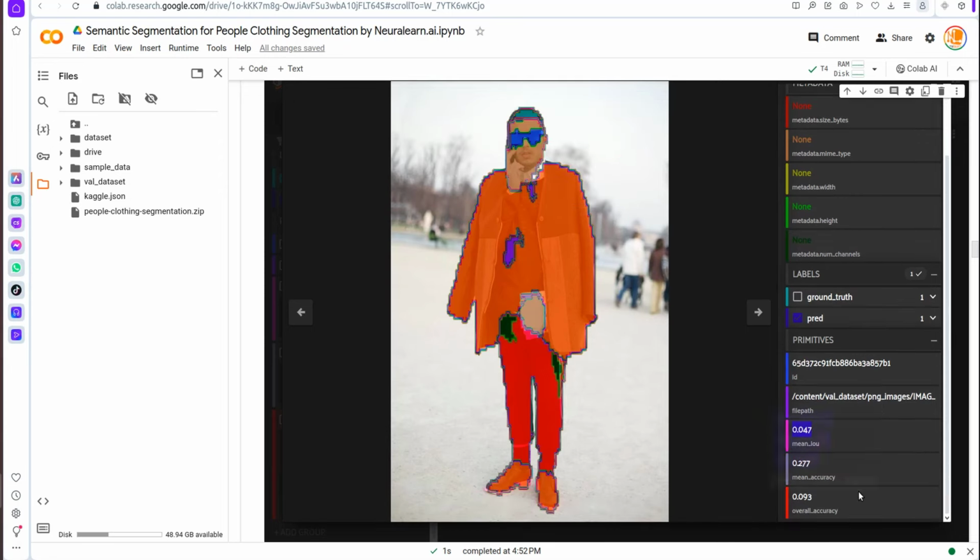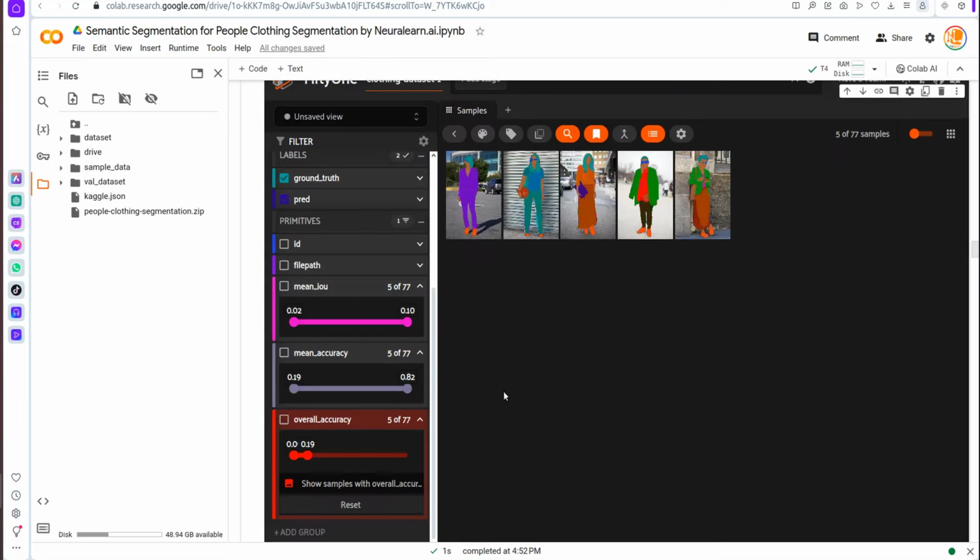The mean IOU is 0.047. The mean accuracy is 0.27. The overall accuracy is 0.093. So that's it. Now, what if we get for each and every sample the mean IOU for every category or every class? This means that for a class like shoes, we could get the samples which have the worst predictions for shoes and those which have the best predictions for shoes. So let's go ahead and modify our code such that we don't only get this mean IOU or overall accuracy, but also more specific IOUs for each and every category.